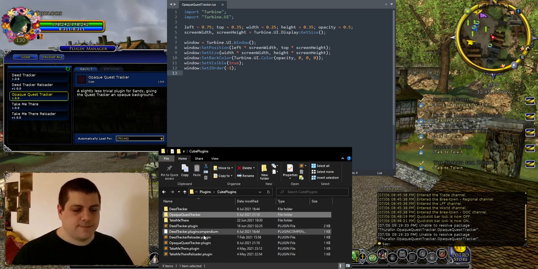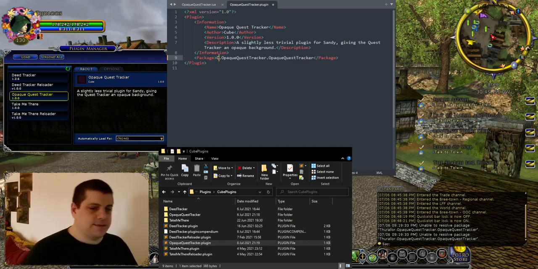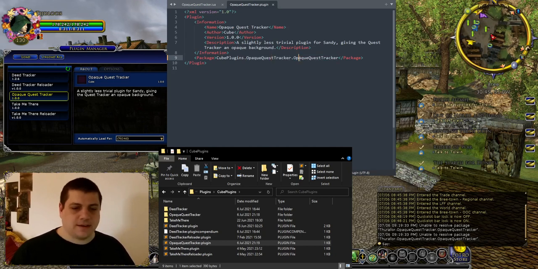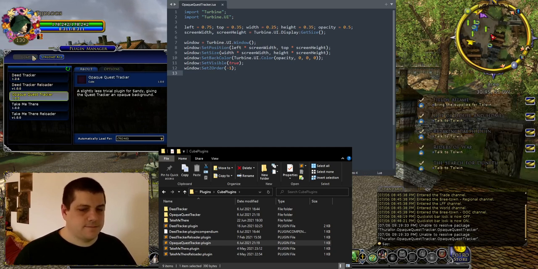So coming back out, Opaque Quest Tracker. There it is. Cube plugins folder, Opaque Quest Tracker, file Opaque Quest Tracker. Much better. There we go. So everything still works.